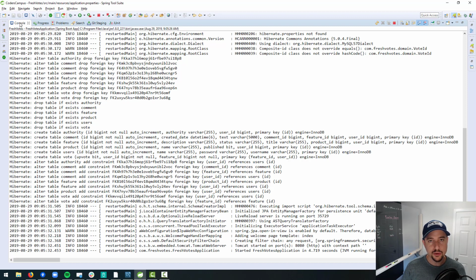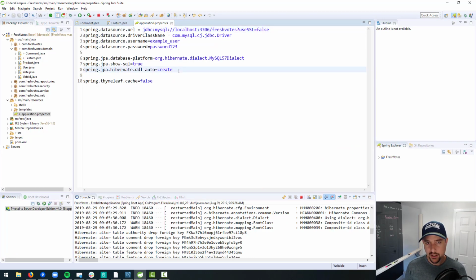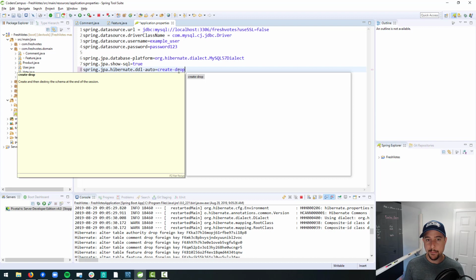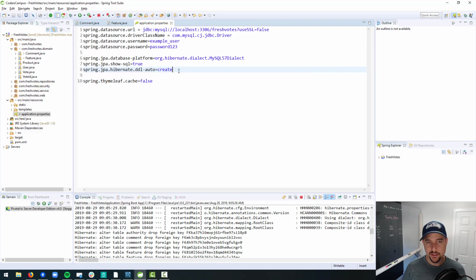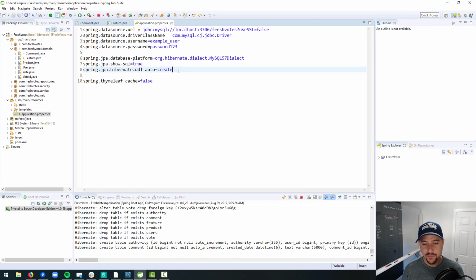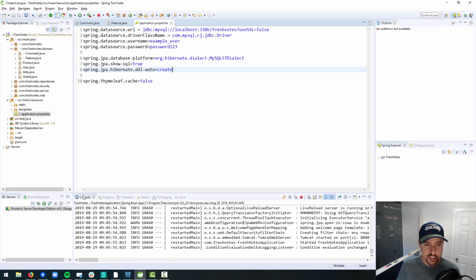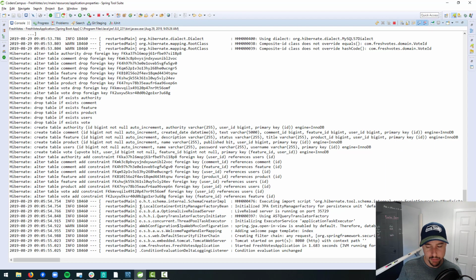So maybe I should have used create-drop, right? Maybe create-drop would have been a better way to do that, because I'm telling it to drop it when I shut down the server. So maybe that would have left it in a better position. So maybe I just confused it because I dropped the stuff without it. But as you can see now, rebooting every time, it boots up okay.